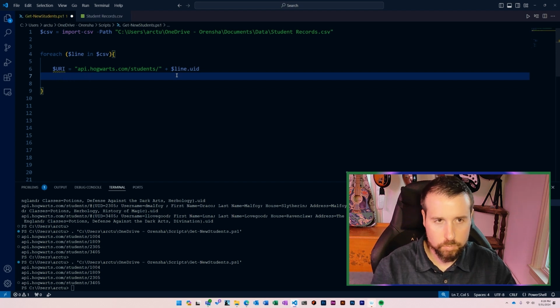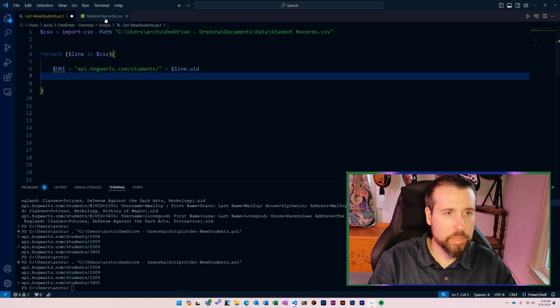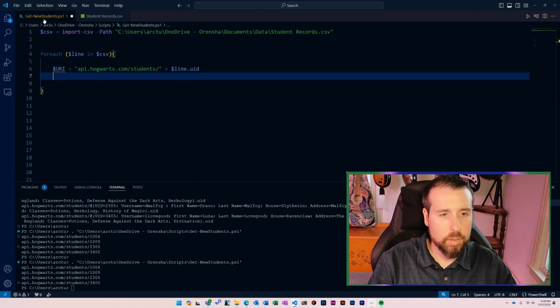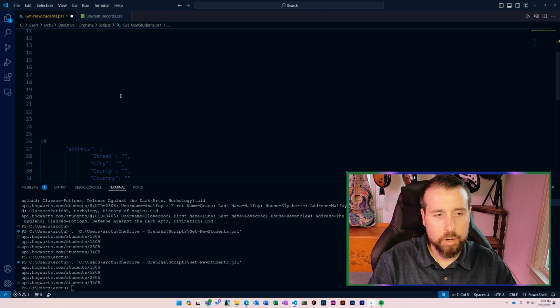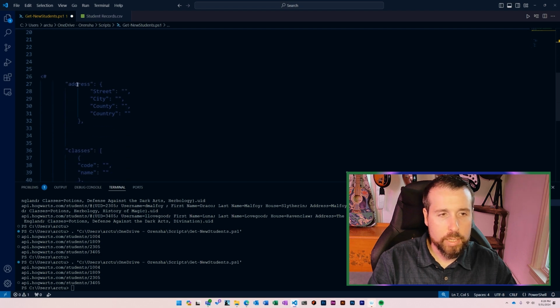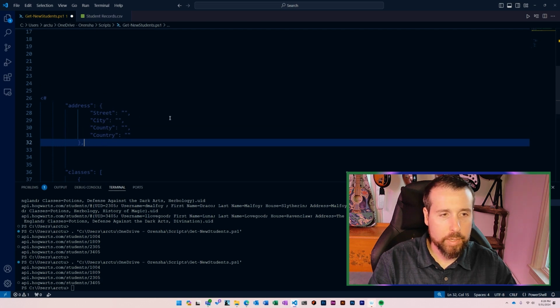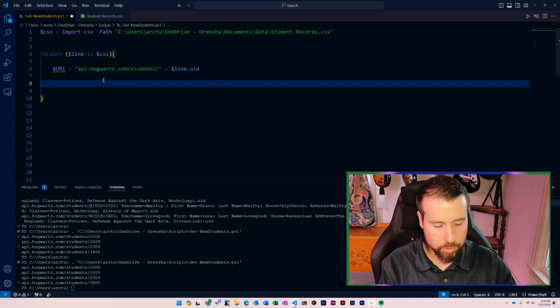Now let's go back to our CSV, because the address here is one string variable, and really we need to break all these up. If we look at the documentation for our API, we need the address to be in this format right here. And so we need to split out the street, the city, the county, and the country. So the first thing that we're going to do is split the address out.